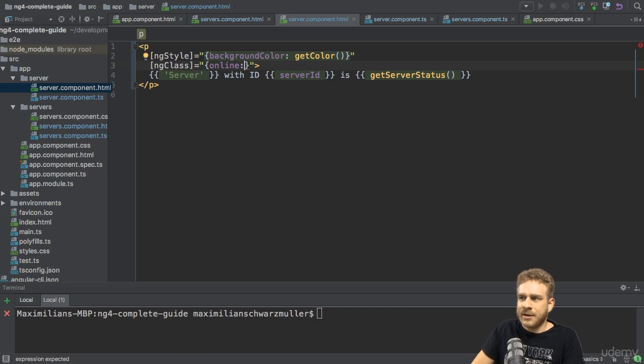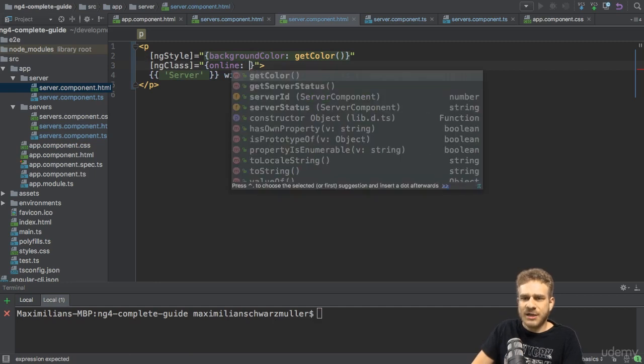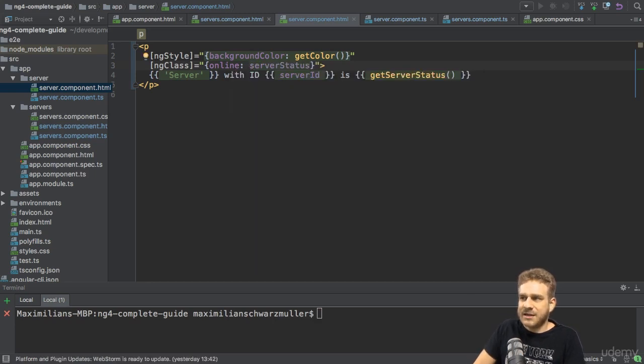And here, well, I want to attach this only if the server is online. So only if server status equals online. Online here is a string between single quotation marks. Now, of course, you could also outsource this in a method you call, like a server status equals online check, but here I will write it inline. So if this is online, we should attach the CSS class online to this paragraph, otherwise it should not get attached.